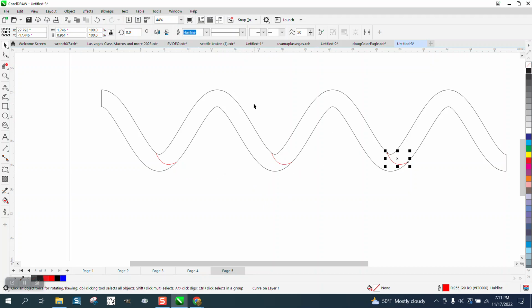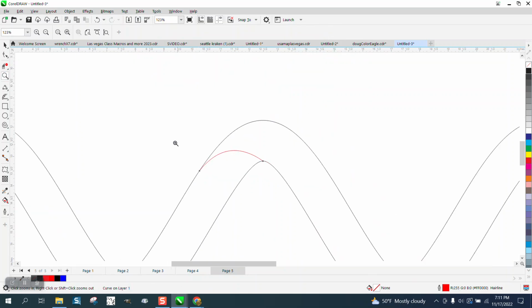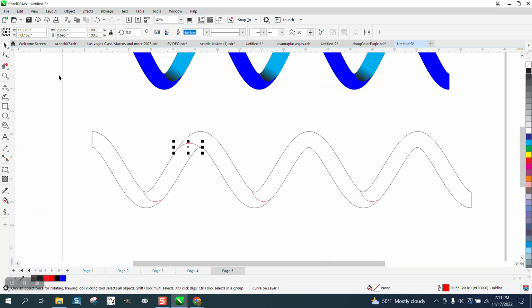Then you could mirror that up, and this should be 9.81 here too, so we're just going to do the same thing with a curved line. We need a curve going from here to here, and then just give a little bit of a bend. That looks good. Control D, make a duplicate, and move it over 9.81.